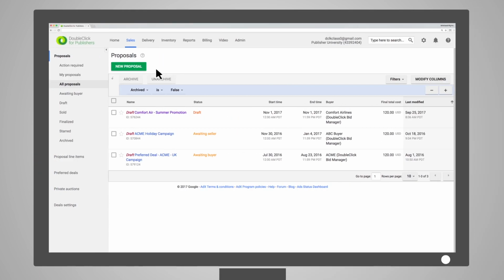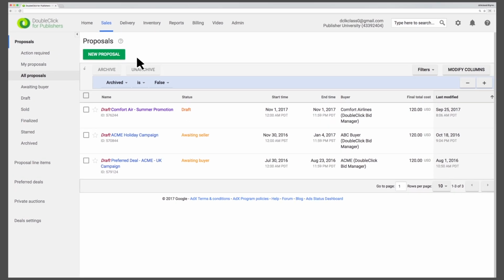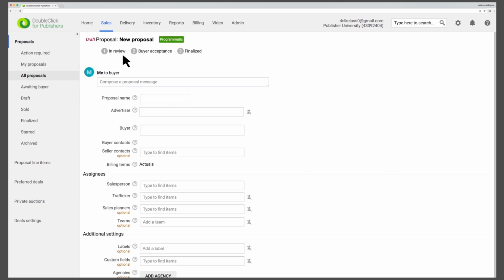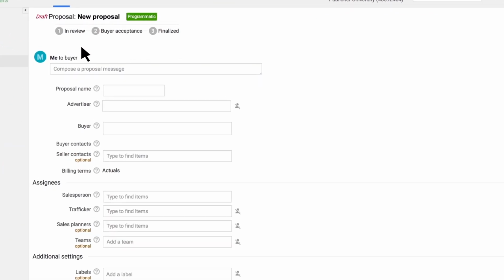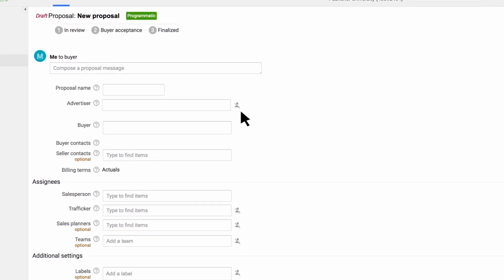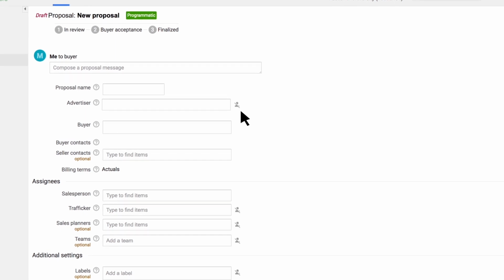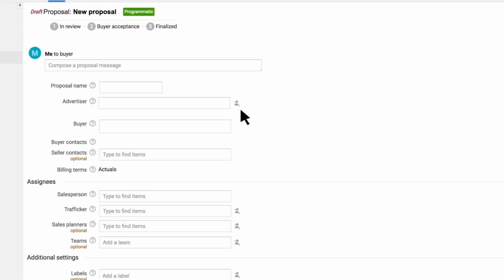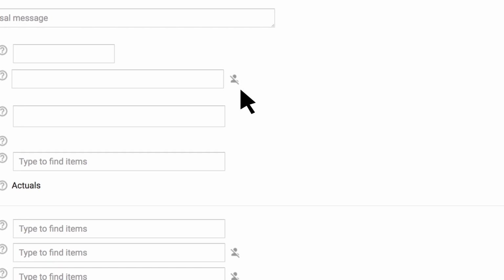Let's go through the steps to initiate a new preferred deal in the DoubleClick for Publishers user interface. A new deal starts with a proposal. So from the Sales section, navigate to the Proposal subtab and select the New Proposal button. When composing a new proposal, notice that there are both mandatory and optional fields. Additionally, please note that not all of the details included in the proposal will be visible to the buyer. Those fields are designated with the icon shown here.